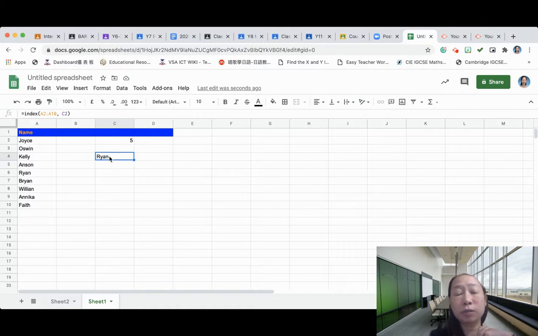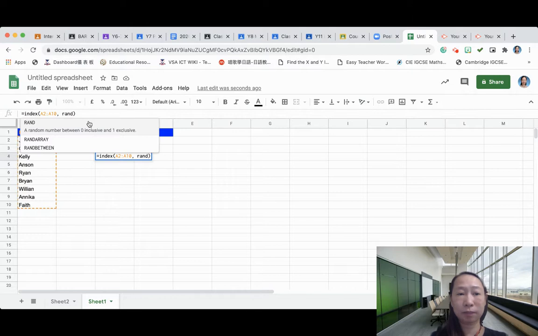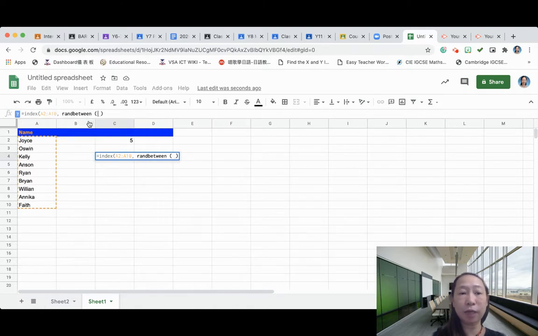So what we are going to do is find a way to merge these two together. So I will use RANDBETWEEN, between 1 and 10. All right, so this gives me a number within the range, and then that gives me the name. But then this is not 2 anymore because of the random value here. So I'm going to delete this one to help us.